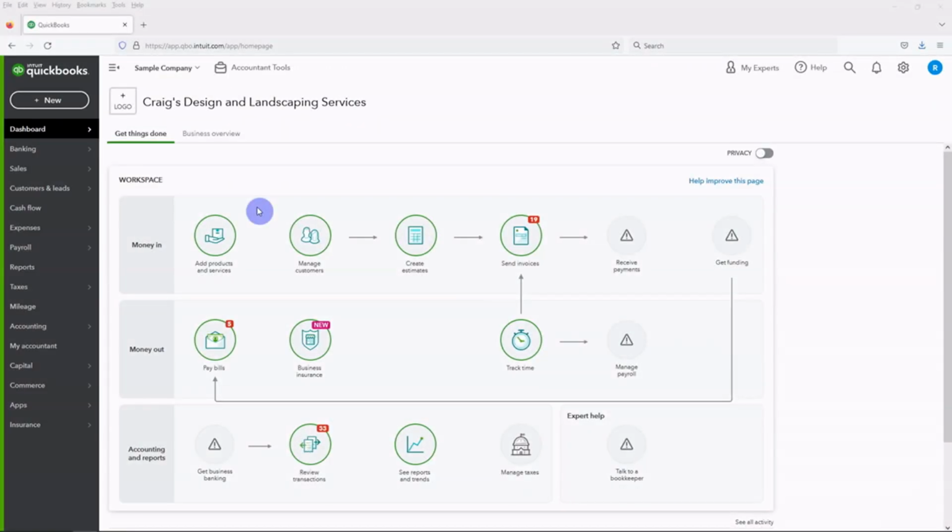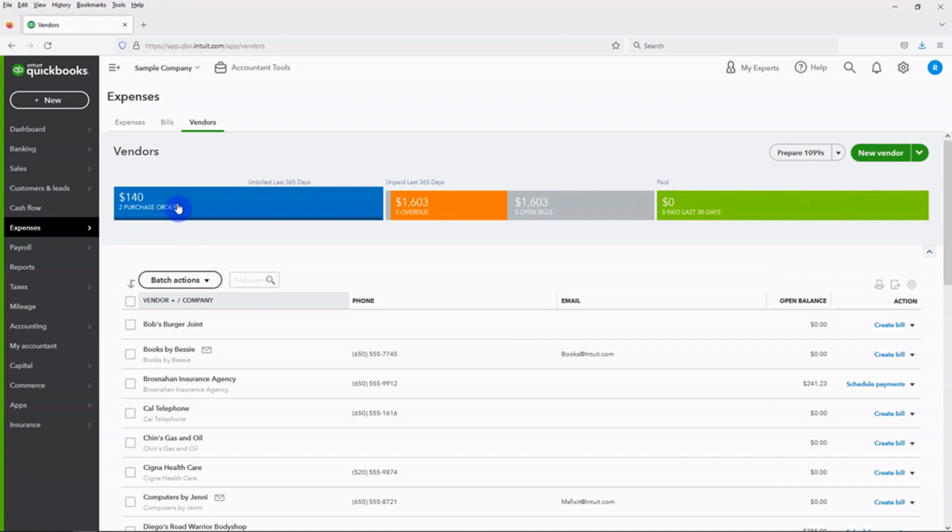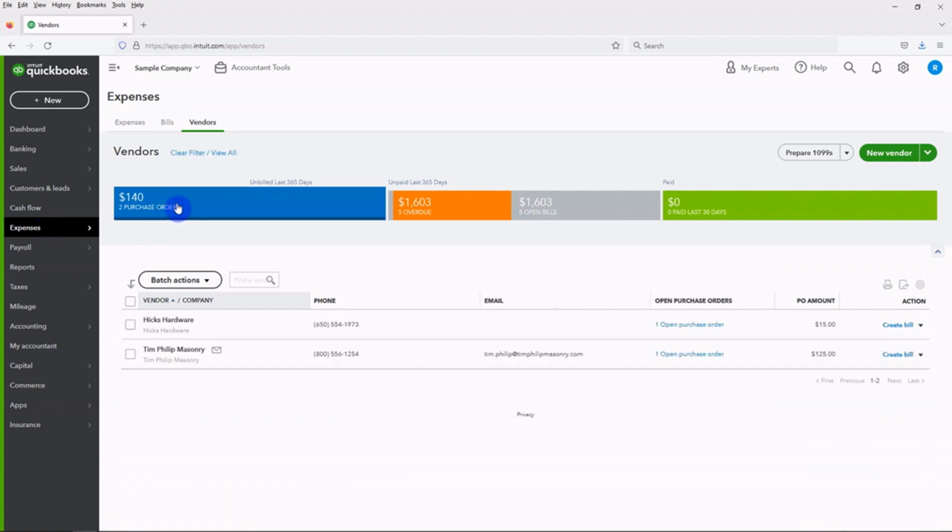Let's say we received a bill from our vendor Hicks Hardware for materials that we previously ordered from them. Since we have previously submitted a purchase order to this vendor for the materials, the first thing we'll do is locate this purchase order in QuickBooks. To do that, from the left navigation menu, select Expense and then Vendors. On the vendor screen, from the Money bar, select the Purchase Order box. You will then get a list of your purchase orders.